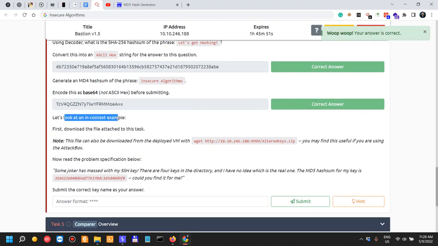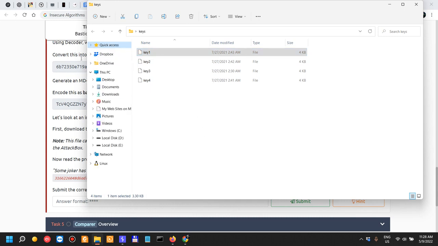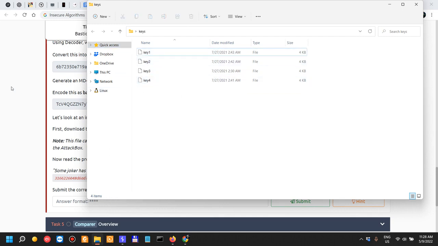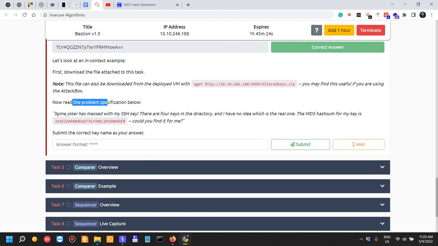Yep. Let's look at an in-context example. First, download the file attached to this task. So I've already downloaded it. It's a zip file, and this is where we actually have the keys. This zip file holds 4 SSH keys. Read the problem specification below. Some joker has messed with my SSH keys. There are 4 keys in the directory and I have no idea which is the real one. The MD5 hash sum for my key is this one. Could you find it for me? Submit the correct key as your answer.